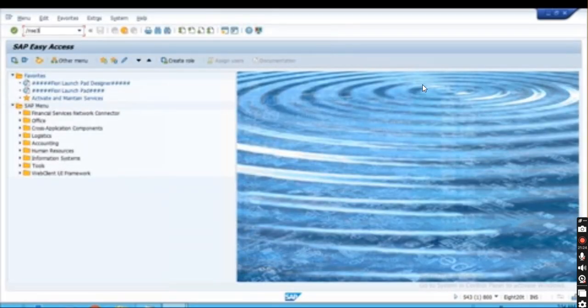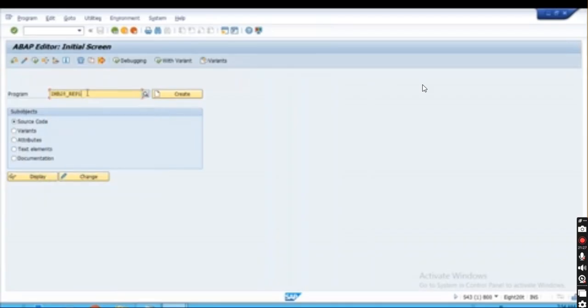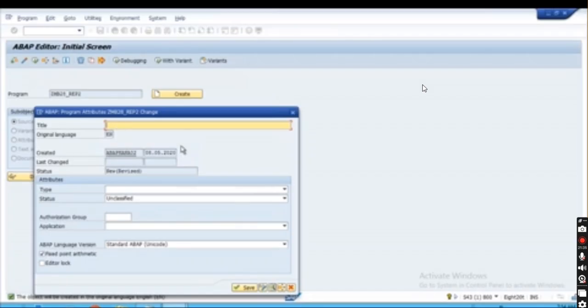Okay, so let's go to SE38 over here, and I'm going to create the second report now. In the first basic report, we have seen how we can sum two numbers and how we can display that number in the output. Here I'm going to show you a different way of defining the variable. So variable is nothing but work area and internal table. Defining the variable.